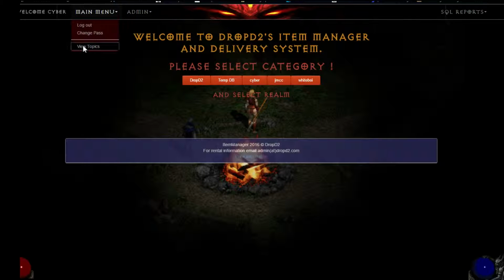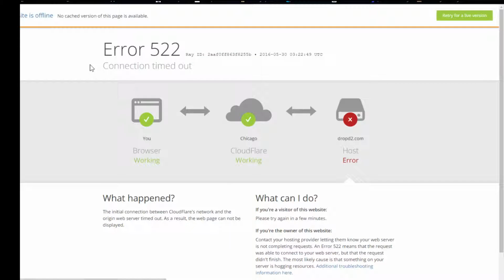We have these view topics. I'm going to be able to see quite a few of them, but not all of them, but I'll explain to you why that is. If our website wants to load. Right now we're using Cloudflare, which is a free CDN which keeps our website up. Good thing this actually showed. If you get this error, just hit retry for live version. It's literally a Cloudflare issue.